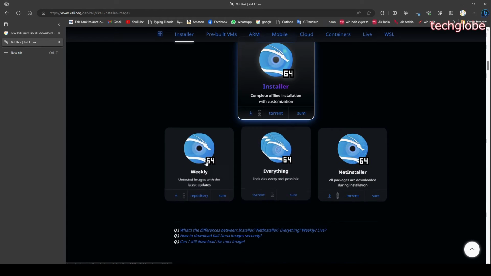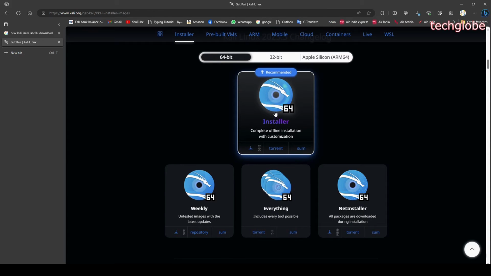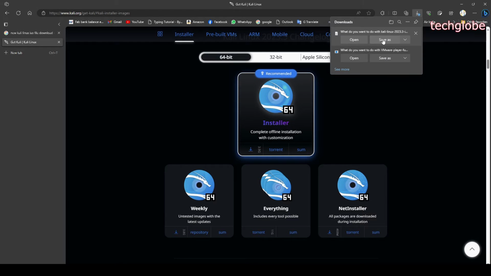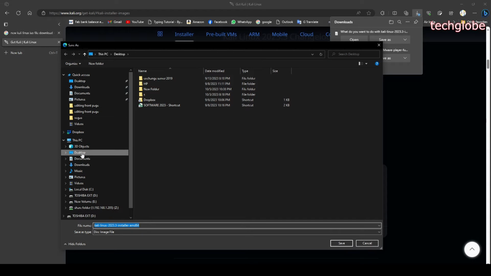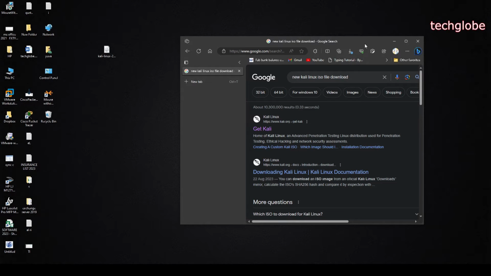2023.3. So you will see here weekly and everything, next installer. In this case, I'm recommending the installer 64-bit ISO. I'm going to select it, click download and save as. I'm going to select the desktop destination, and this ISO is around 3.9 GB. So once the download completes, we can start the installation process.